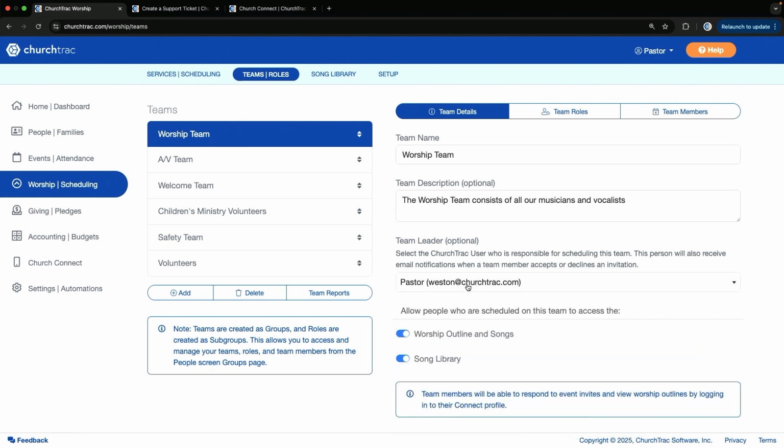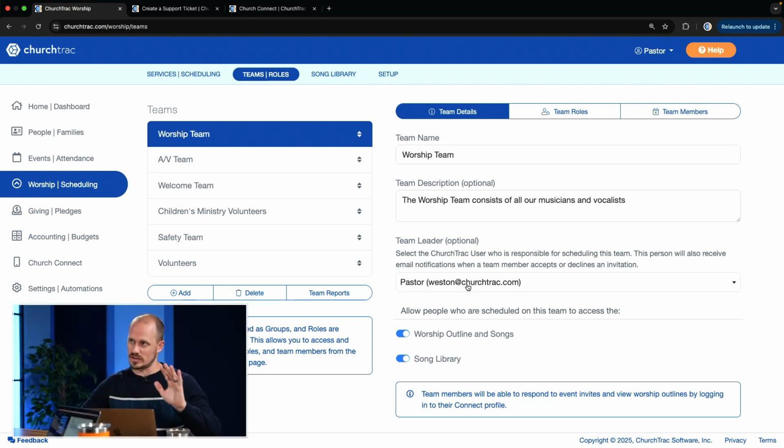This is who will receive notifications as the schedule goes out and people reply to that schedule and either accept or decline the invitation to serve that day. So this person will be able to monitor that in real time through their emails.